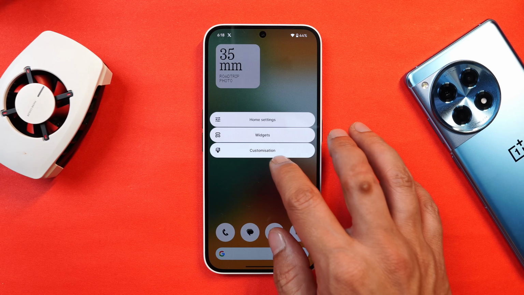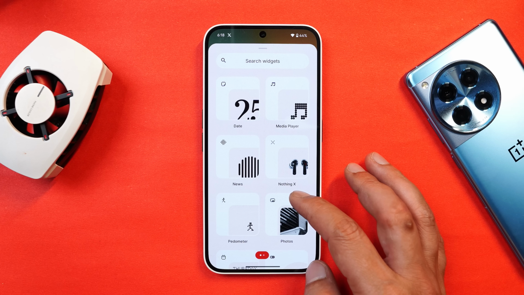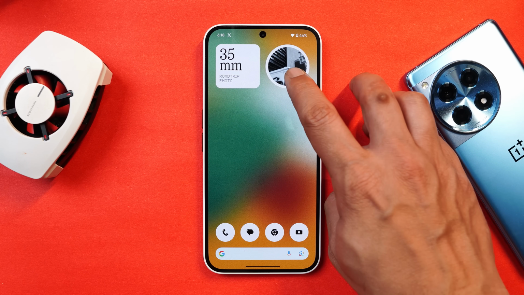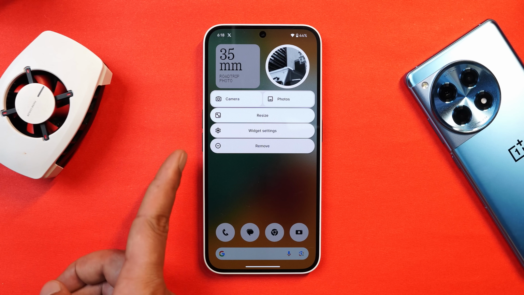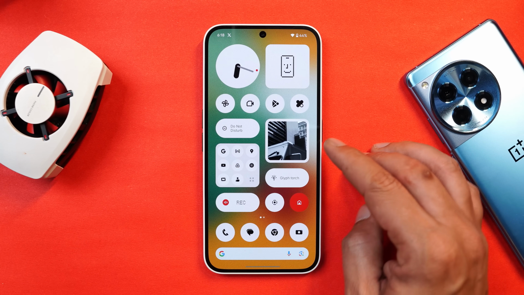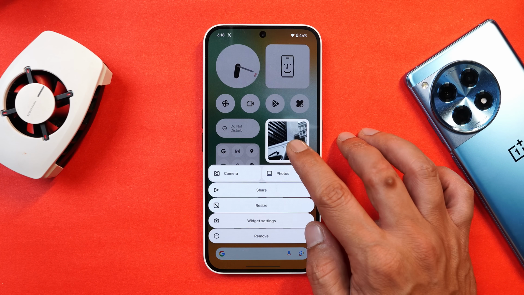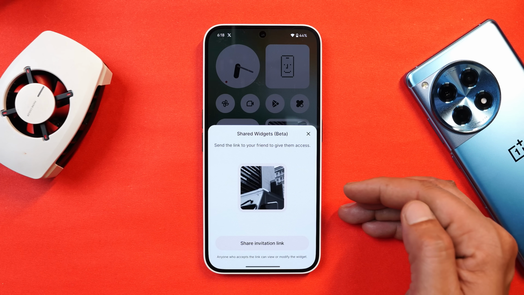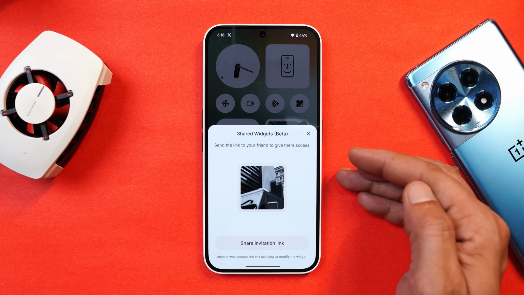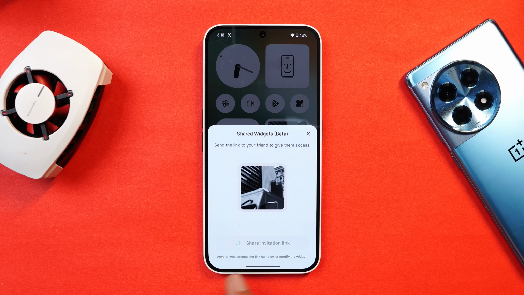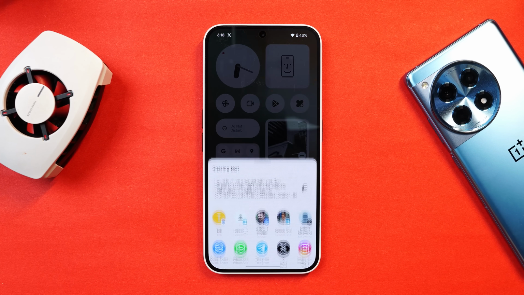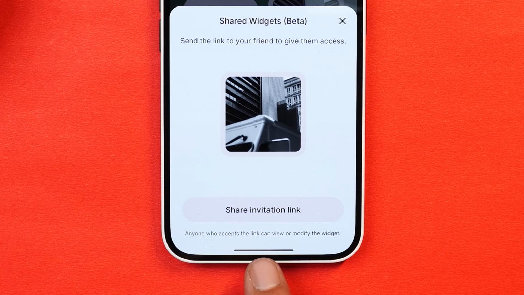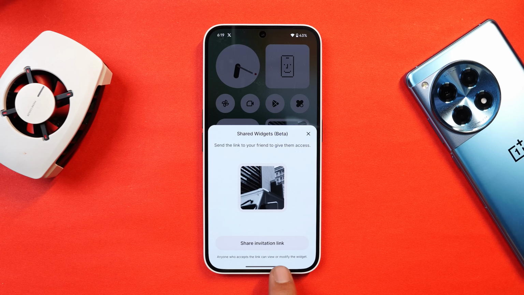So what I'll do, I'll just create another widget here of the photos itself, and let's keep it in the circular shape. So tapping on add widget, and now if I long press on it, you can see we don't have any option to share. But if you have this widget in square shape, if you long press, here you have an option to share the similar widget. If you're sharing for the first time, it will ask you to log in using your Google account or your Nothing account. After that, you have an option to share an invite link. Tapping on it, using this link, any user having a Nothing Phone will be able to view or modify the widget as per their taste.